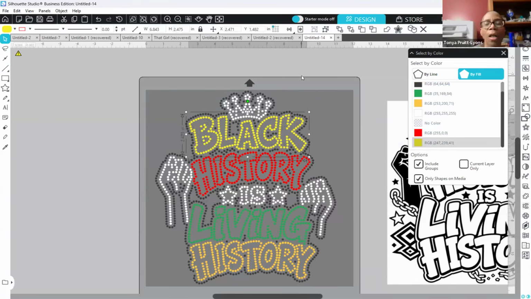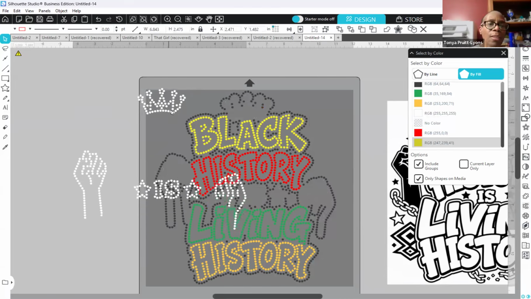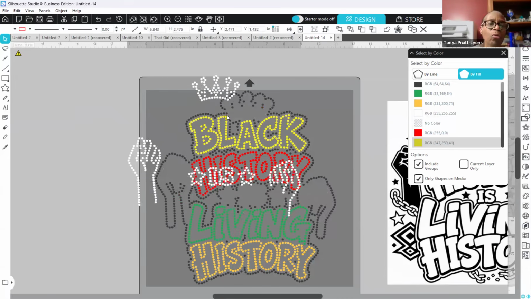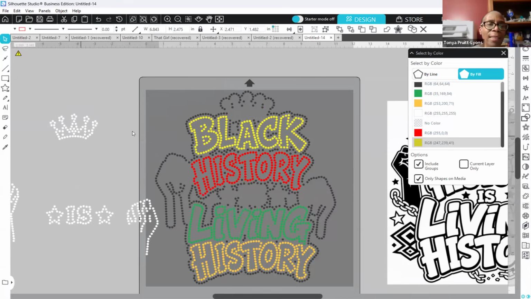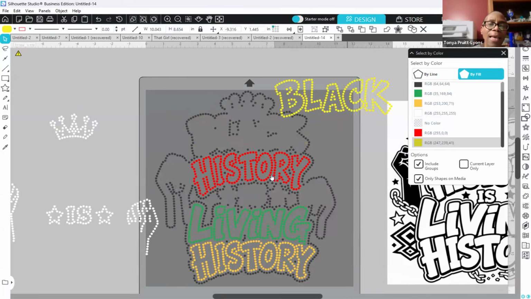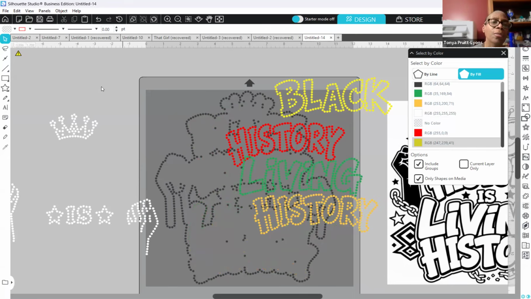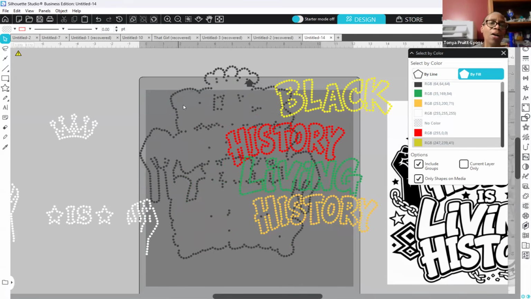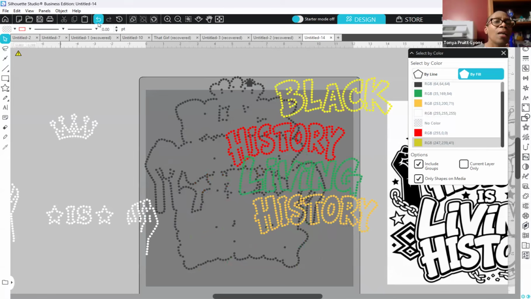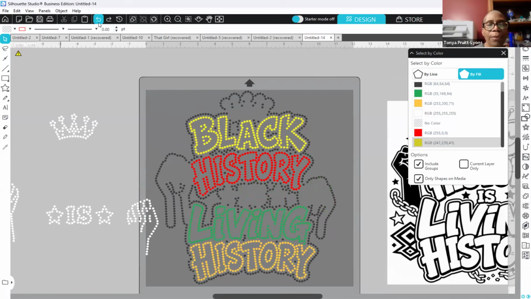Okay, so I've grouped all of these things together, and you can tell because now each of them is its own separate layer. So we have our white layer, the black, the red, the green, and the orange, along with the offset in the back. Okay, I'm going to put all of those things back together.